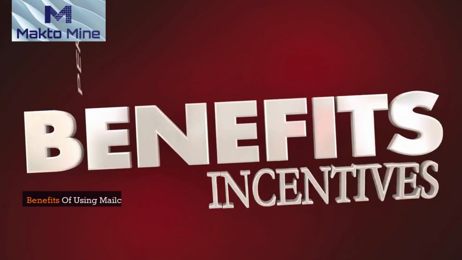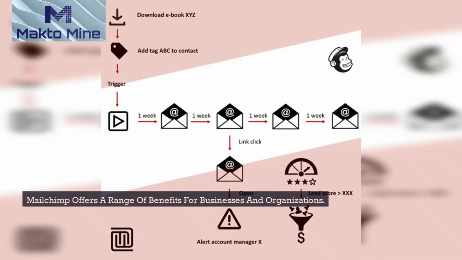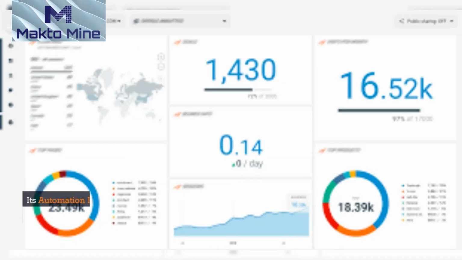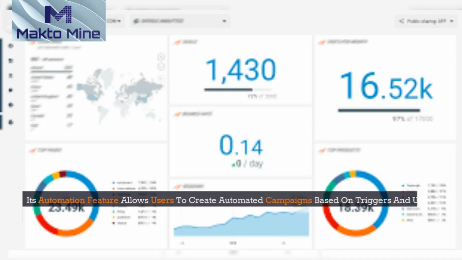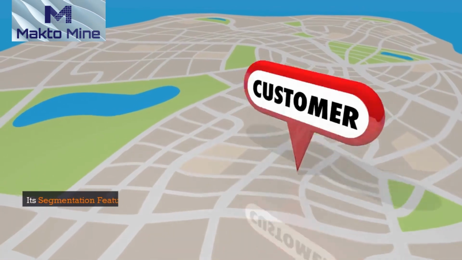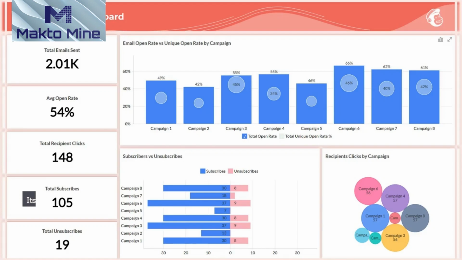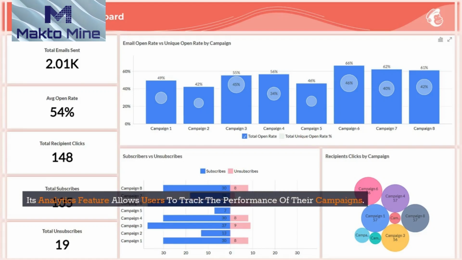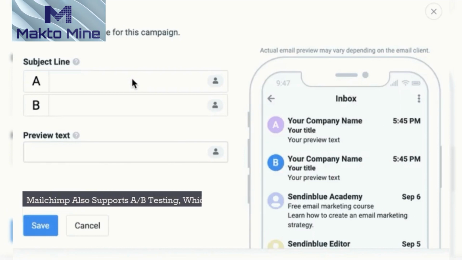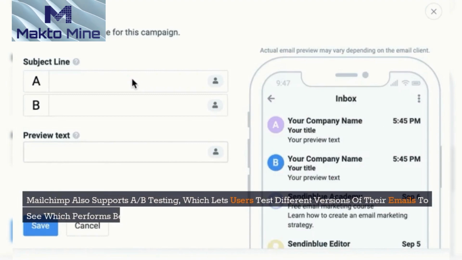Benefits of using Mailchimp. Mailchimp offers a range of benefits for businesses and organizations. It is easy to use, even for beginners. Its automation feature allows users to create automated campaigns based on triggers and user behavior. Its segmentation feature enables users to target the right customers with the correct emails. Its analytics feature allows users to track the performance of their campaigns. Mailchimp also supports A/B testing, which lets users test different versions of their emails to see which performs better.